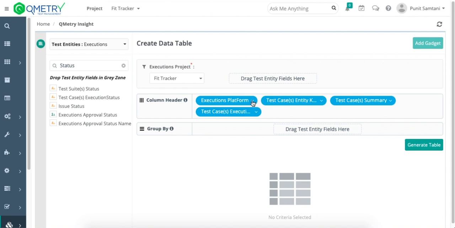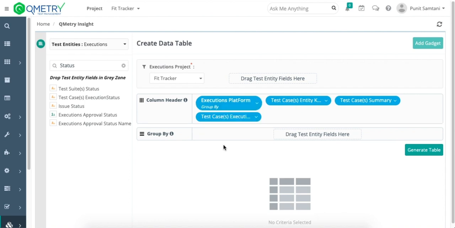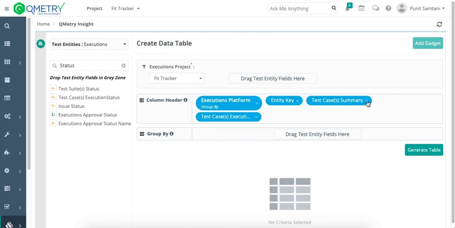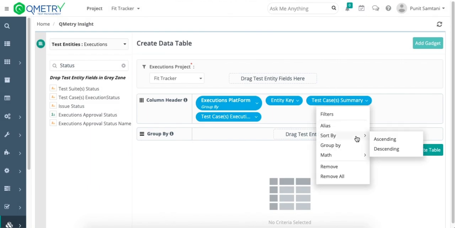On the column header, I have multiple options. I can do a group by on the fields, like I did a group by on platforms. I can also go and change the name of a field and give it a different name. I would want to call it entity key. I can either sort fields as ascending or descending. So I would sort summary as descending.